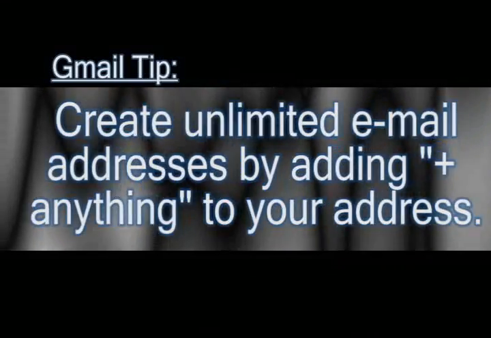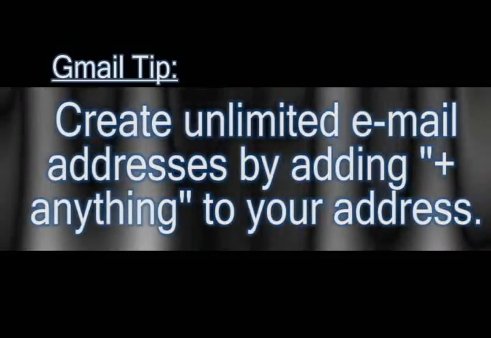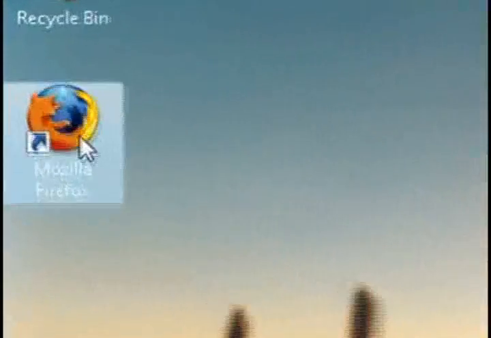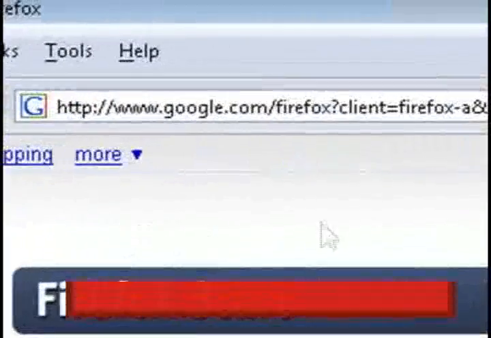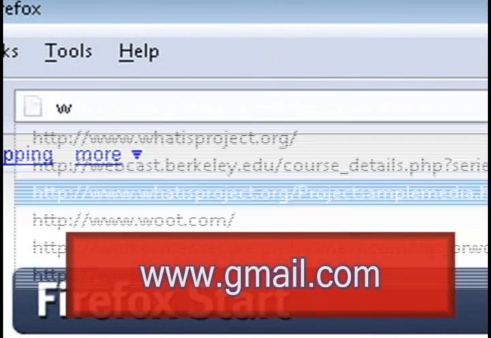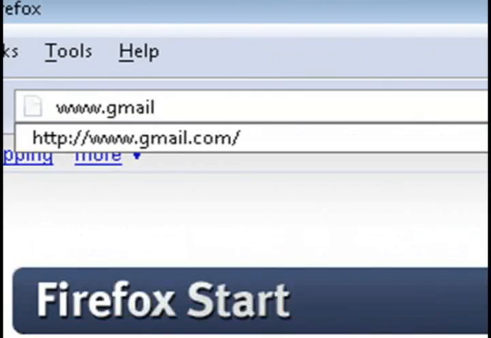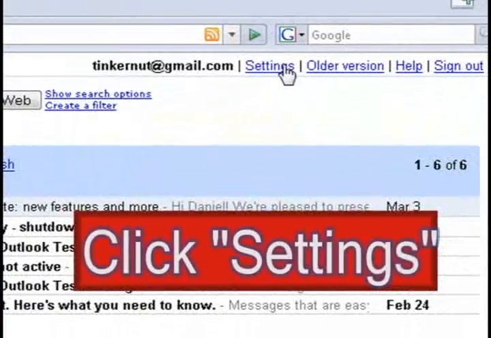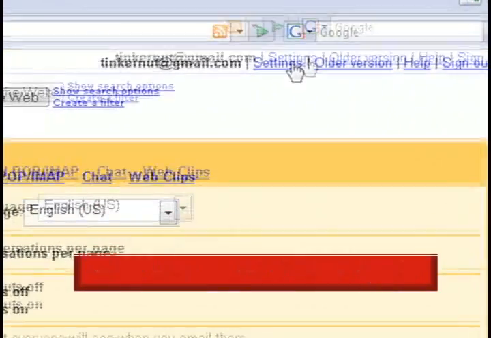In this video, I'm going to show you how you can create virtually unlimited email addresses just by adding plus and then anything you want to the end of your email address. And this can be used for many different things. In this example, I'm going to show you how you can create a filter for bookmarks and then email yourself bookmarks. So just log into your Gmail account.